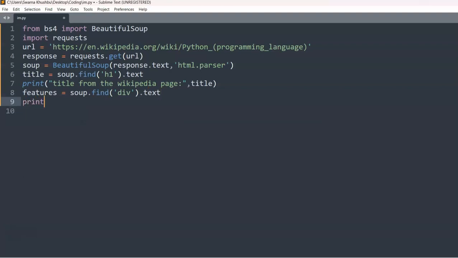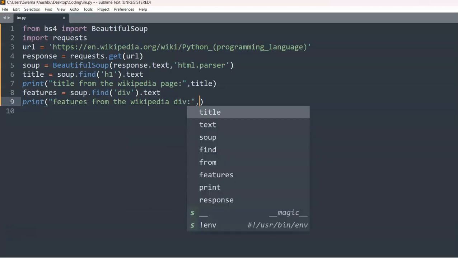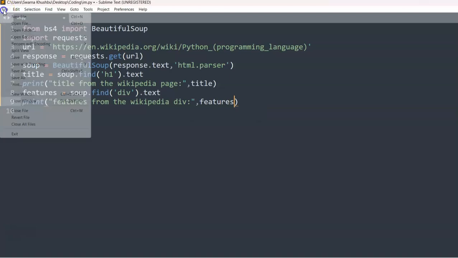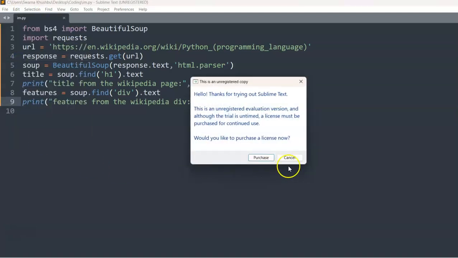Fine, and next again I want to print whatever is there inside the div, so title features from Wikipedia div, and then a comma, and then the variable. Fine. So now this is what we have with us.